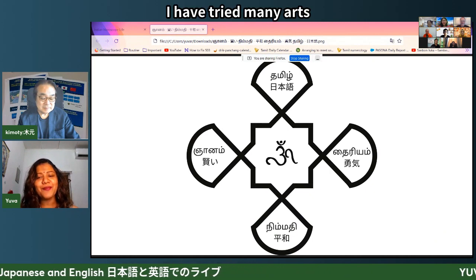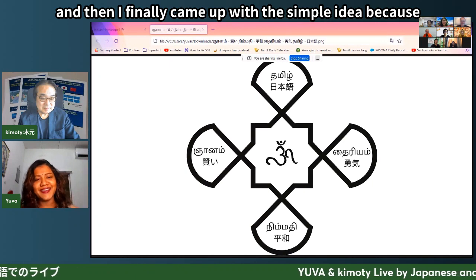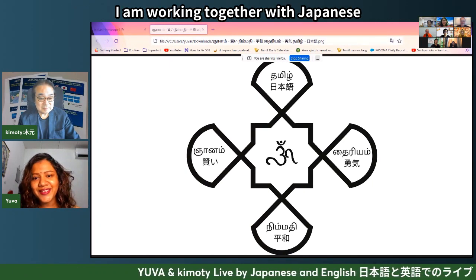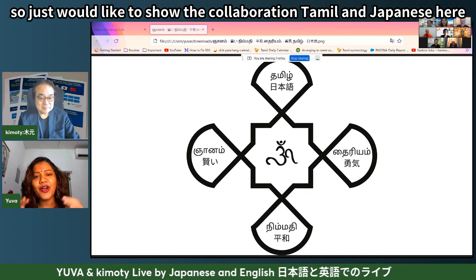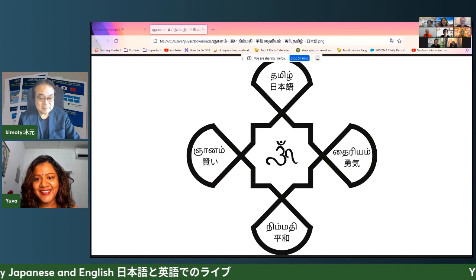Okay, so I have tried many arts, and then I finally came up with this simple idea. Because I am working together with Japanese, I just would like to show the collaboration of Tamil and Japanese here.